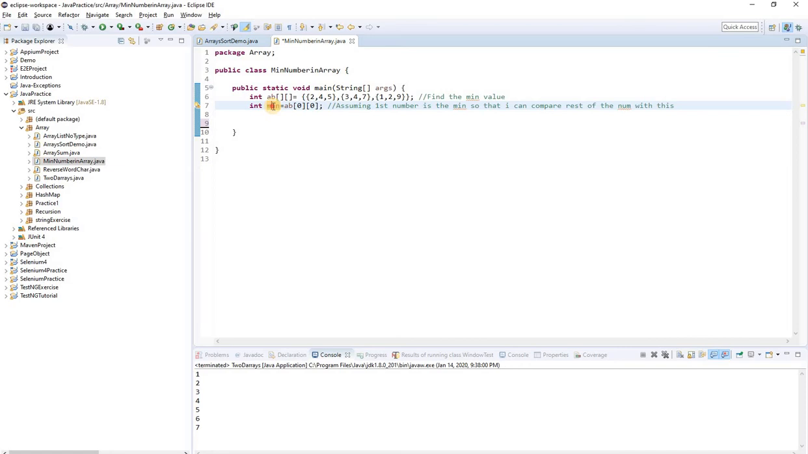Since I'm saying this is my min, I will compare this min variable with each and every value. I will traverse this array, get each value, and compare it with the min variable. If I see that the value I get from this array is less than my min, then I will replace it in the min variable. I will assume that's my updated min, and then I will keep continuing, comparing the updated min with the rest of the values.